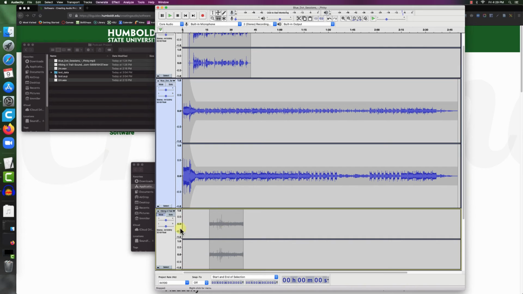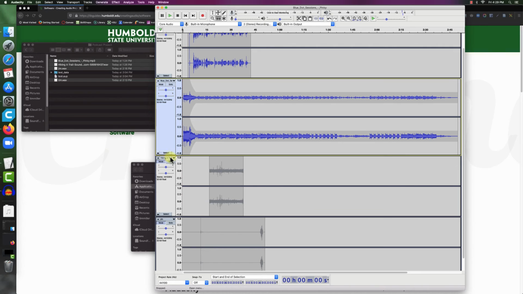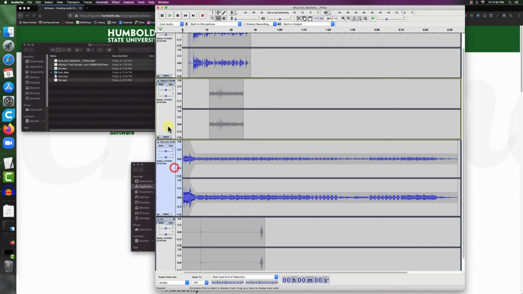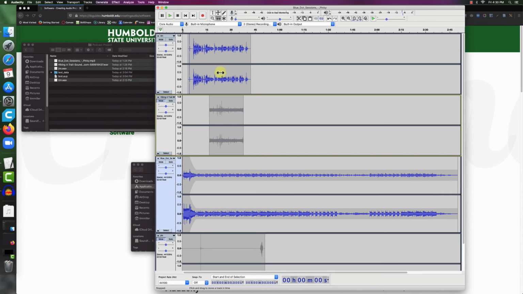Since I have track one way up high and track three pretty far down, one thing I can do is make track two a little bit more narrow, or I can move track three all the way up, which is what I prefer to do. I like to just see them side by side. There's no real difference in the order of the tracks; they all will sound the same. It's really just whatever your workflow preference is.